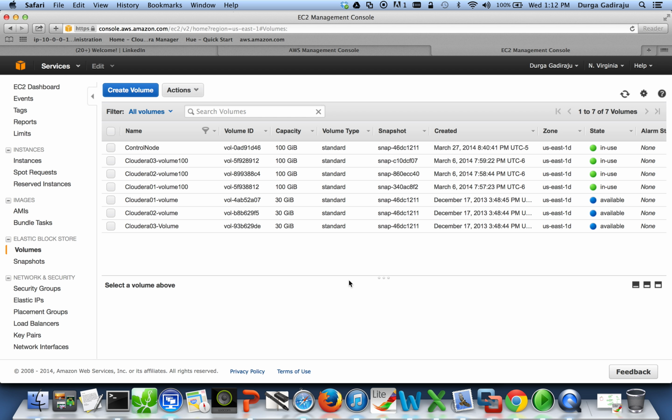So that's it. And this is how you should provision the AWS node. And in the next session, we will provision the node again, and then we will see how to install Hadoop on that.